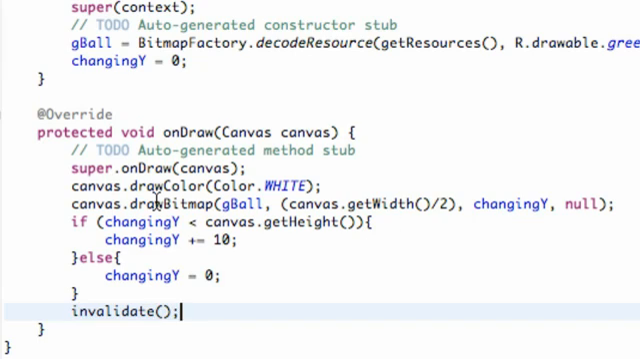Basically, it's going to go through this onDraw. It's going to be like, hey man, you draw the background white? Yeah. Hey man, you put the ball on there? Yeah. Hey man, did you change the changing Y variable? Yeah. Alright, I think we're done for the day. And then the boss is like, invalidated, do it over again. So that's going to cause it to go into a loop of some sort. So you have to have that invalidate method. We're just going to save that and run it now.